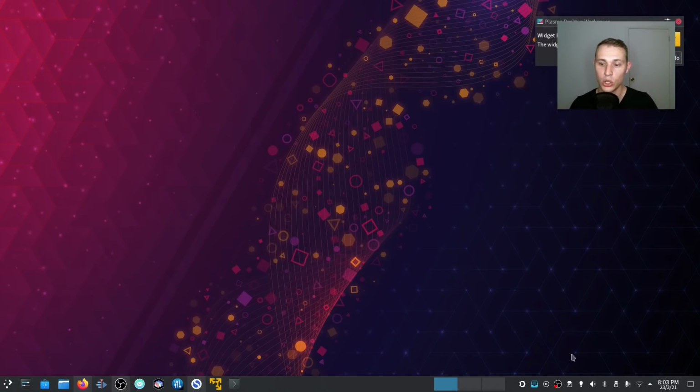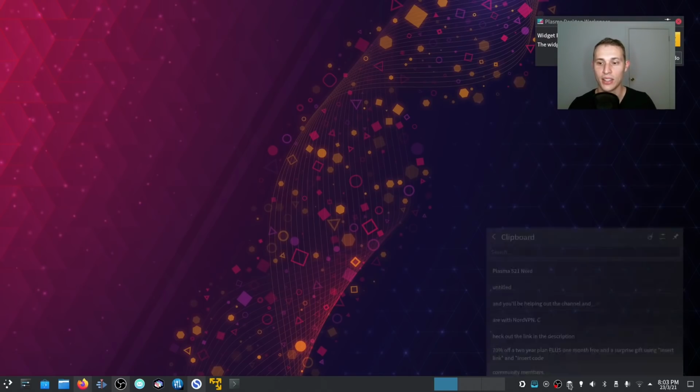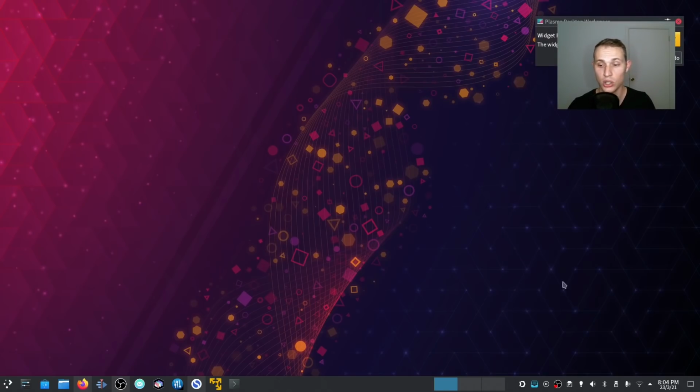So not only do you have a clipboard manager that has everything that you have put into your clipboard, but if you middle click or if you 3-finger click with the trackpad on the desktop, it'll create a sticky note with that copied content. Very productive.